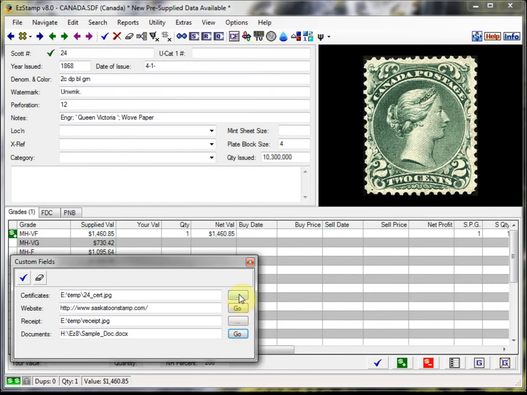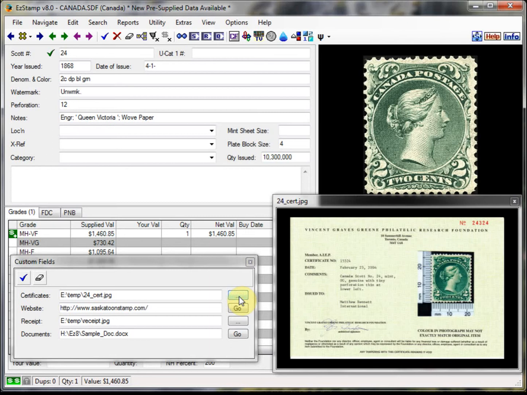Again, you can view the images simply by holding down the Control key and clicking on the image, on the ellipsis button, and you've got your image available.